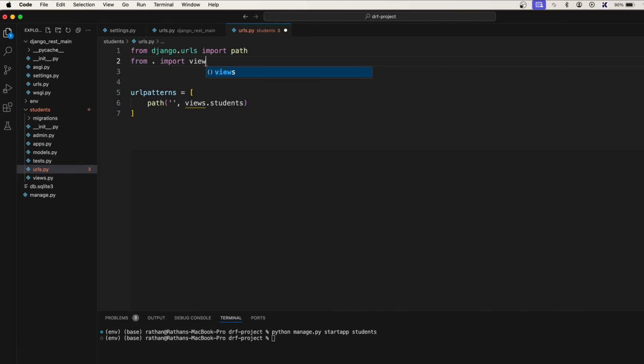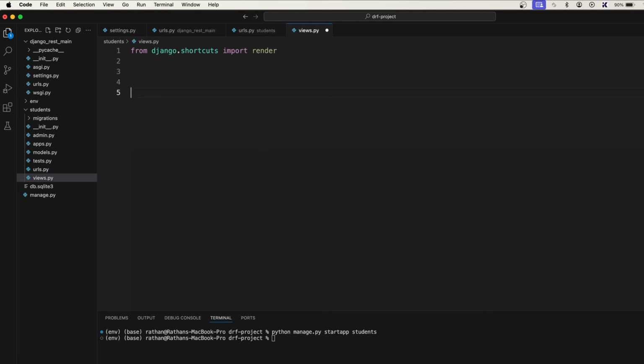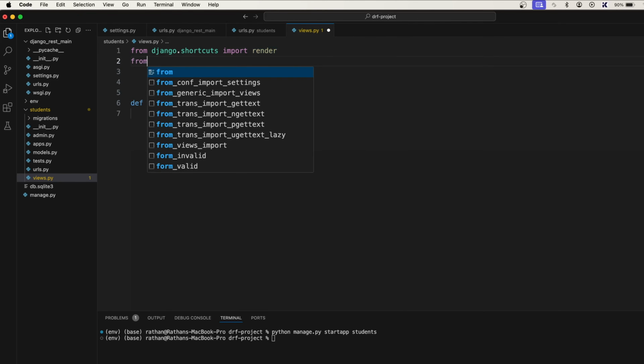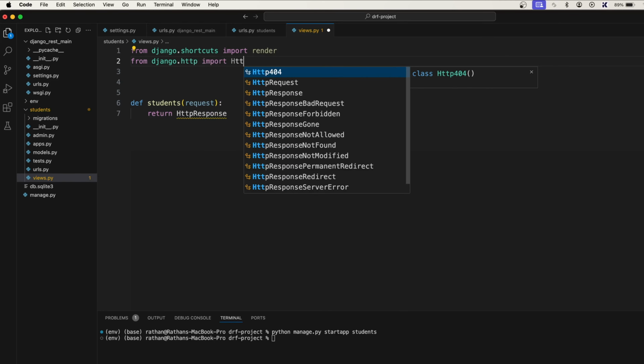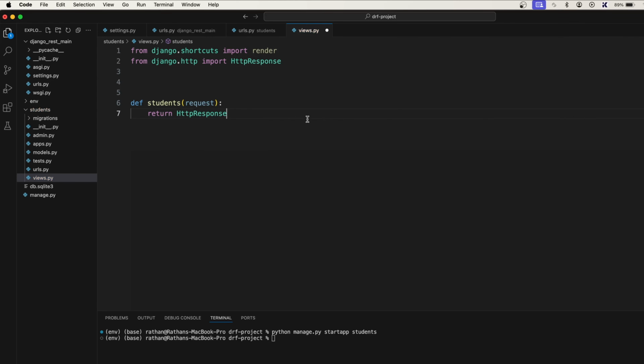From . import views. I'm not explaining a lot of things here because this is just core Django. As I said, you need to know Django before you start learning DRF. Next thing is to create a Django view. We'll define students with request. For now, let's return HttpResponse, which actually comes from django.http import HttpResponse.